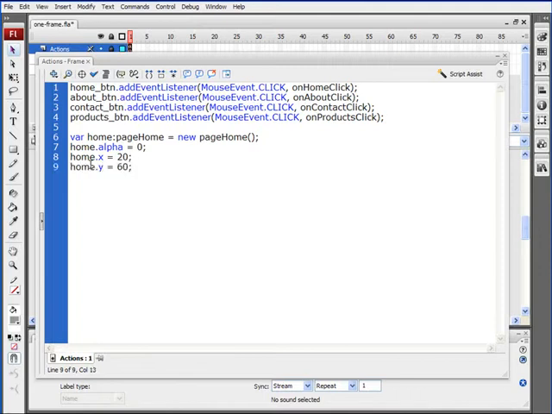And I just want to remind you, if you're relatively new to ActionScript 3, that the X and Y coordinates, the alpha property, they don't have underscores in front of them like we did in ActionScript 2. In ActionScript 2, we would say home underscore alpha. In ActionScript 3, we don't have that underscore there anymore. So that's just a little reminder for those of you who are new to ActionScript 3.